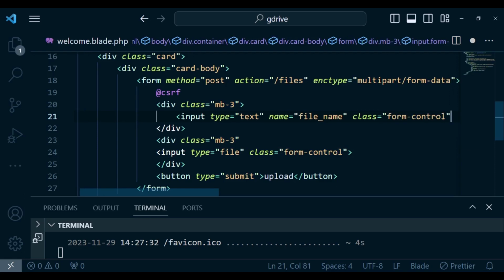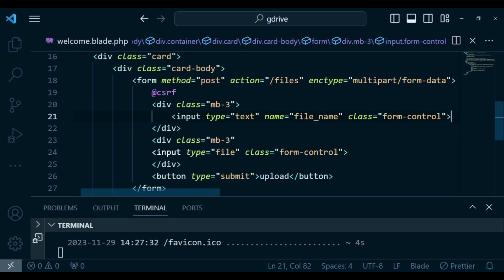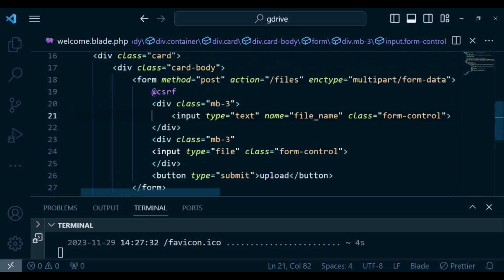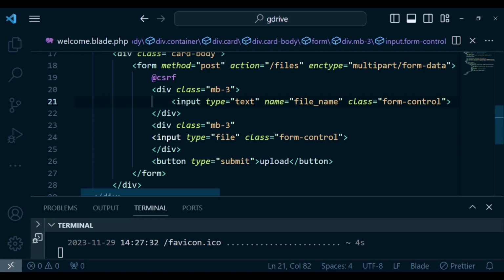I'm using the basic Laravel way of submission of forms. I'm not using Livewire, no JavaScript, nothing. Just the basic way. So it's just a basic form. If you have a basic HTML form, you can follow this without any problem. So basically that is what we have here.